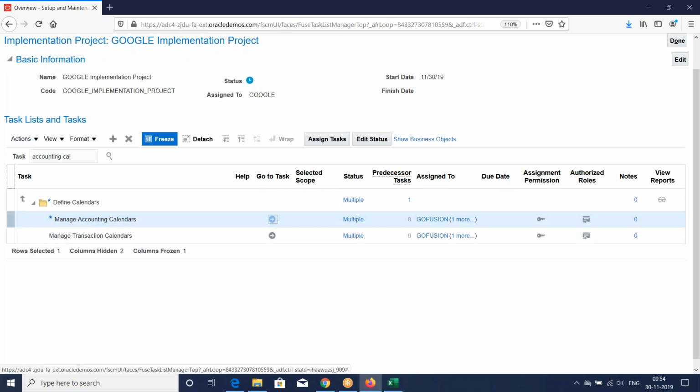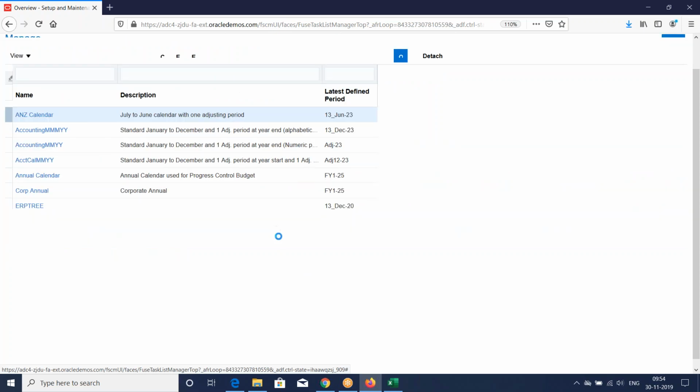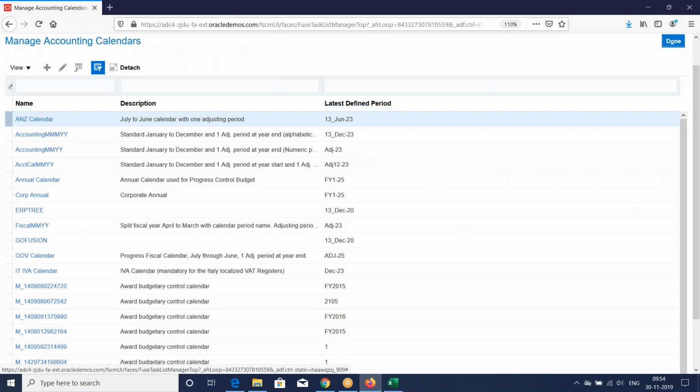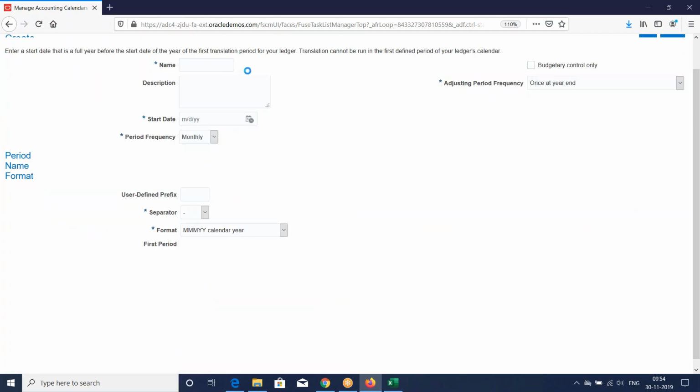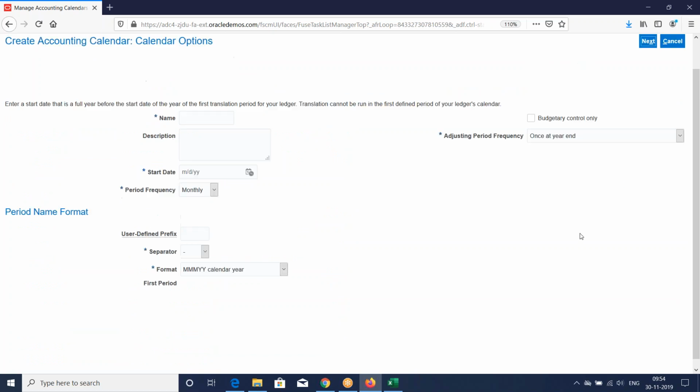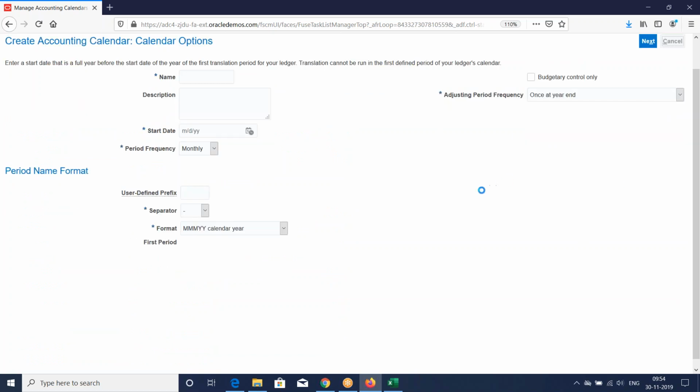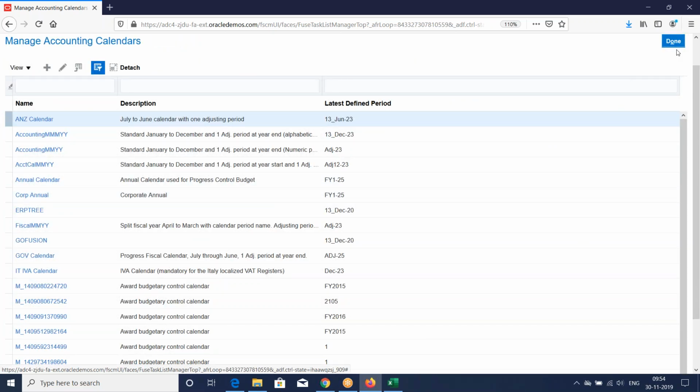Just click on this. Click on the go to task icon. So this is the accounting calendar creation page. You can click on create and you can create the accounting calendar. Anyway, these and all we'll see later. Just how to navigate from the project, that's what we are trying to understand. And now the point is, you navigated to this page.